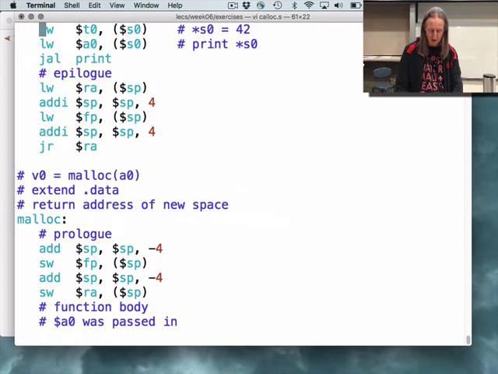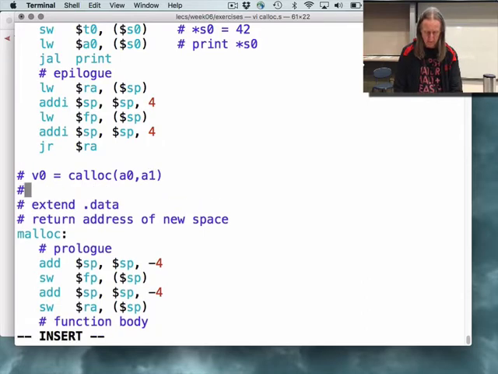We've got the same old prologue, blah blah blah. Alright, so now what we want is we want to change this. This is just a copy of the previous one. So we're passing in A0 and A1, where A0 is the number of items.